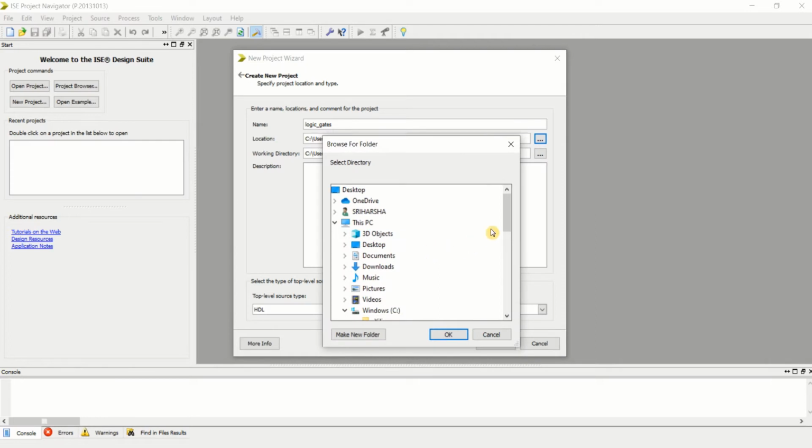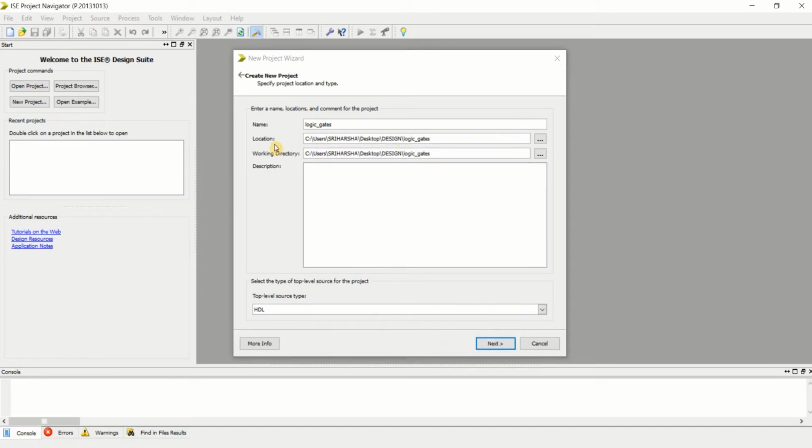Select the desired path or working library. On the desktop, I have placed the design folder. So select that. Now your working path, or working directory, is the same as your location. Select the top level source type to HDL. Once you select the HDL type, either you can go for VHDL or Verilog HDL. You can also have other formats like schematic, EDIF and NGC. But right now we are selecting the HDL.